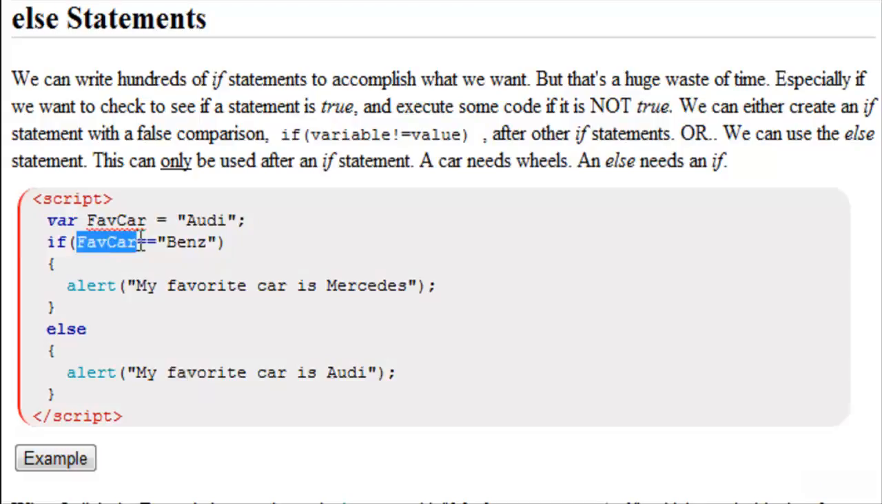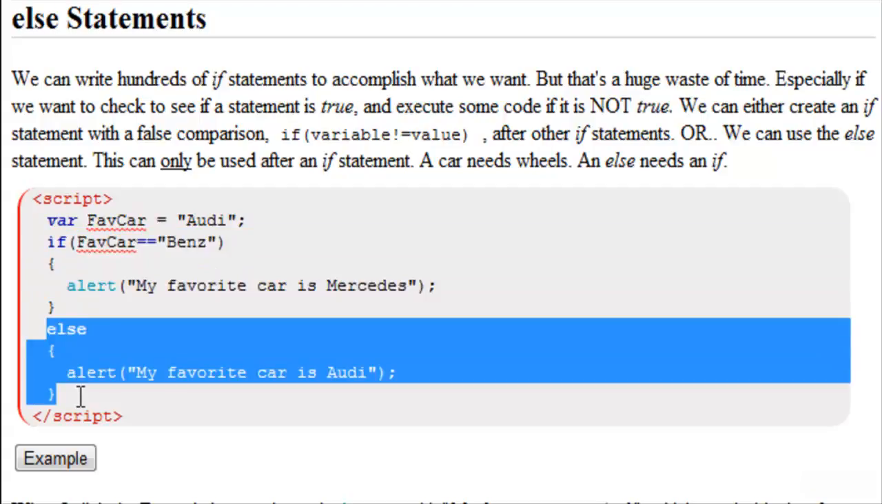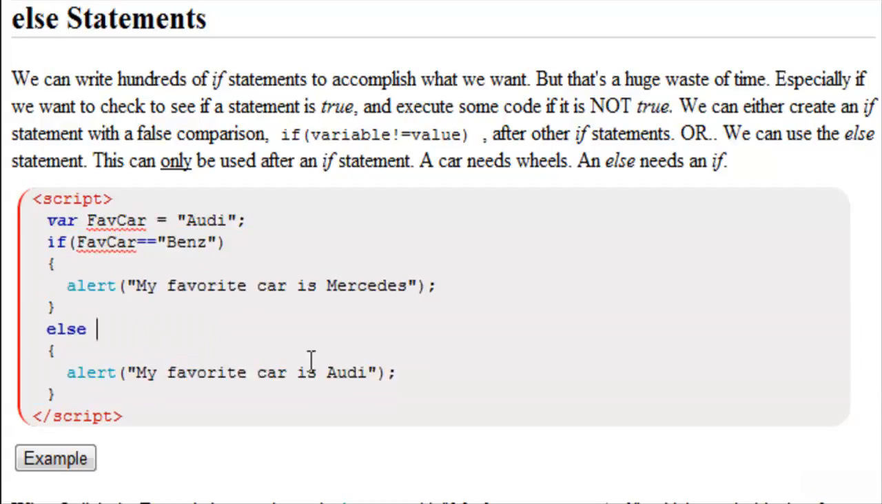Well, it wrote that because favorite car is equal to Benz, that's false. If this is false, it's going to skip this and move on to the next one, the else statement. Now, you might notice that the else statement doesn't have any brackets, no parentheses. It's just the word else by itself. But it does use the curly brackets. And inside the curly brackets is where your code is going to go.